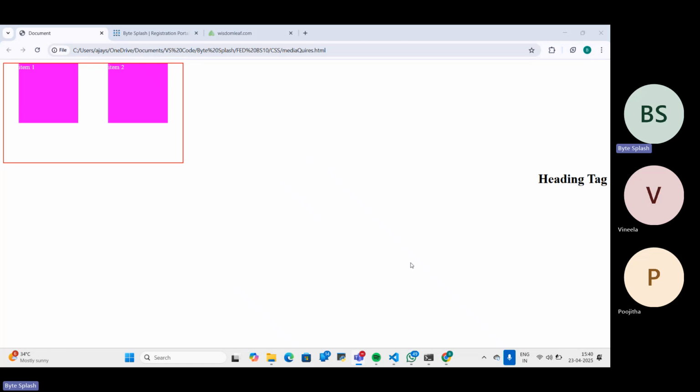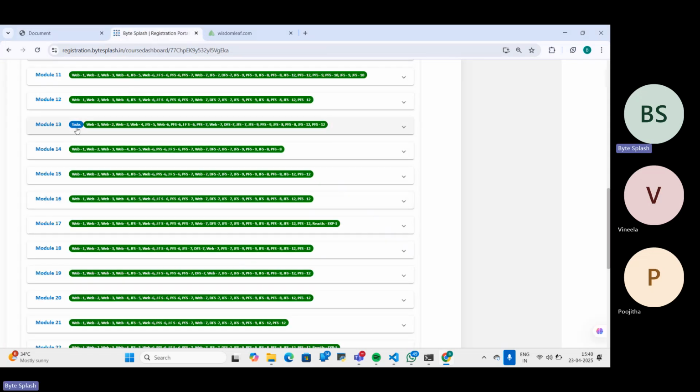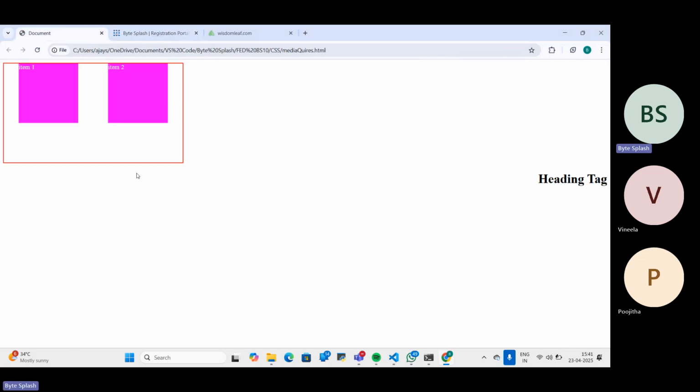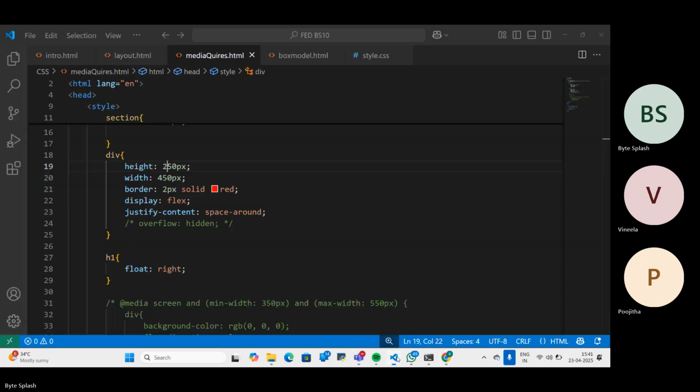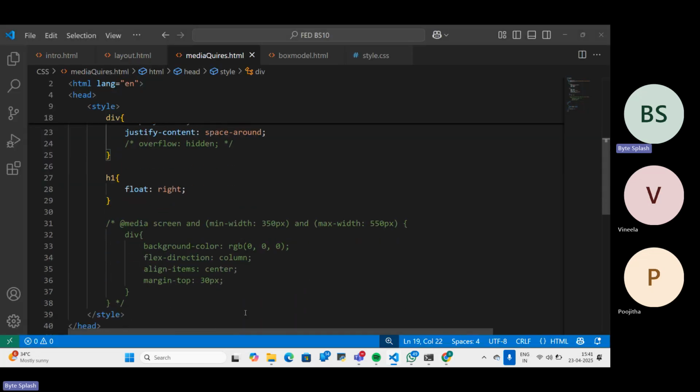So float. Whenever we need to display content along with an image, or whenever we need to represent something about the image or one element, we are going to arrange these elements side by side, float left or float right. Or else we can achieve these things using display flex. It is going to arrange side by side only by default.